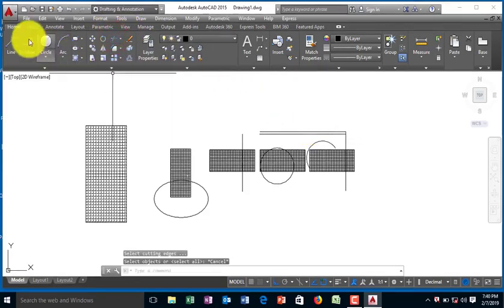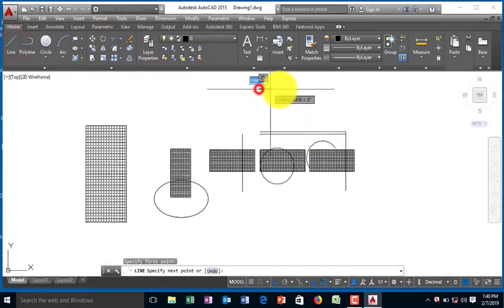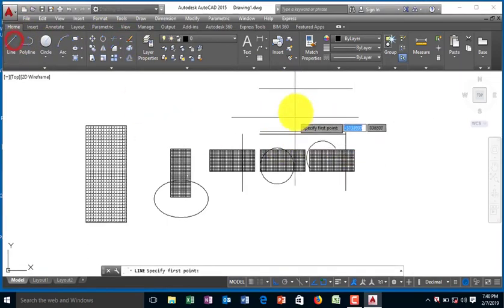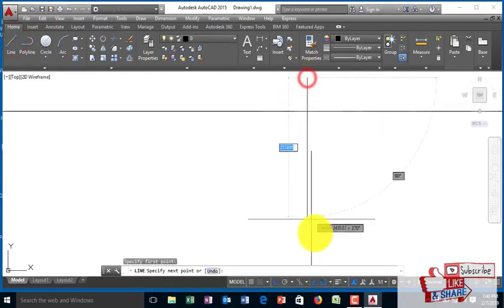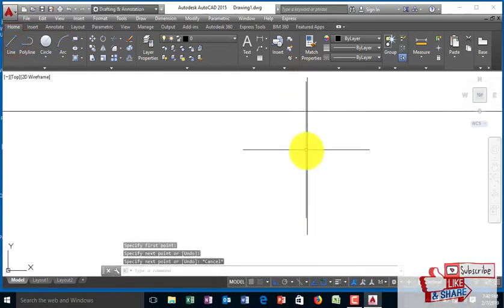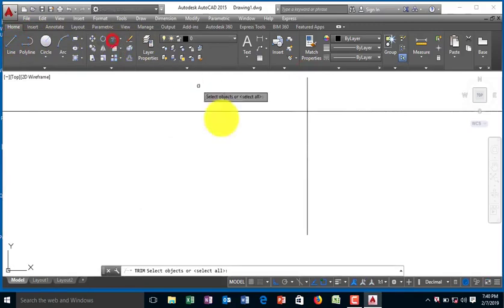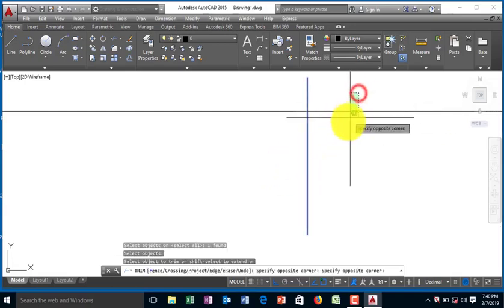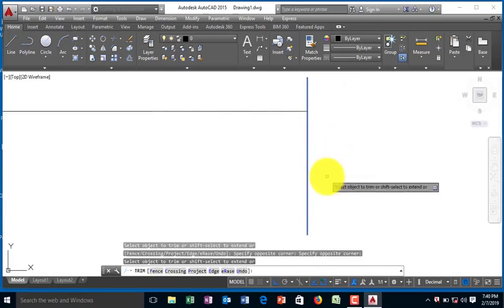For you to use the trim command, let's quickly see something like this. We have a line that is this way, and we have another line that is coming this way. To use the trim command, I can click on trim. The first thing I'm expected to do is select the border line that I want to trim to. So I click on it, click enter, then I select the line I want to trim. You can see I have trimmed.